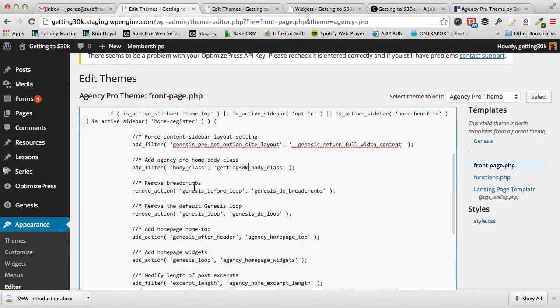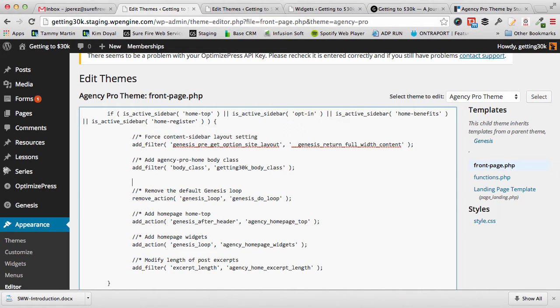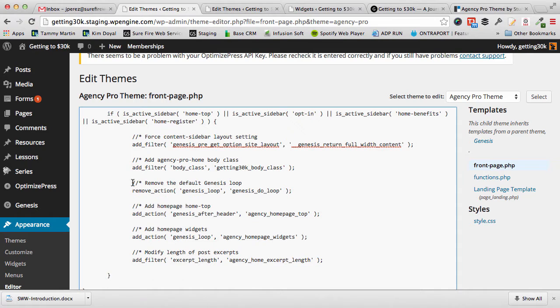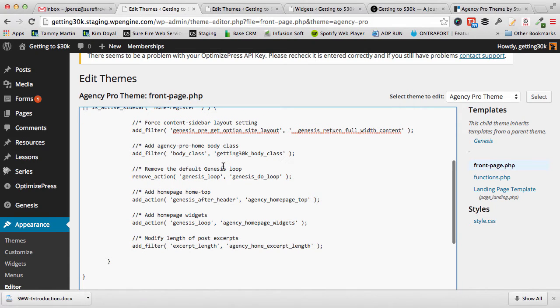Remove the breadcrumbs. I don't have the breadcrumbs anyway, so that's not really important. Remove the default Genesis loop. Yes, that's the main body content. If I don't do that, when I select the page, it's going to show everything. I don't want that. I want to remove that, and we're going to replace it with what I want, which is right here, agency homepage widgets, which I'm just going to rephrase and call getting 30K homepage widgets.